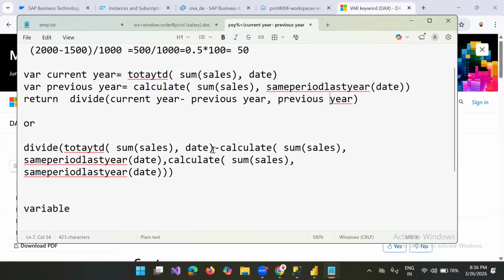Here, if we come to this downside calculation, we are doing the calculation twice.